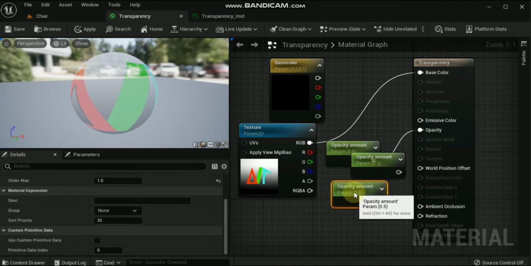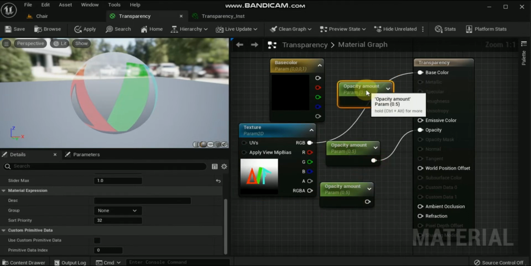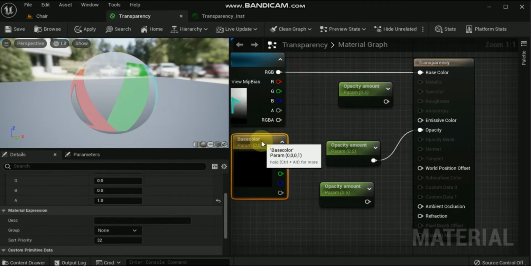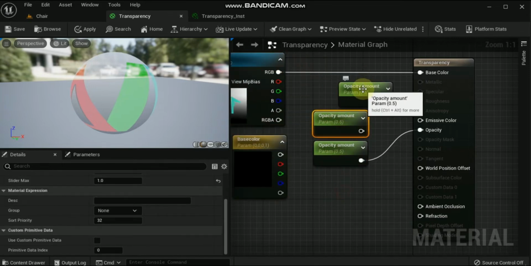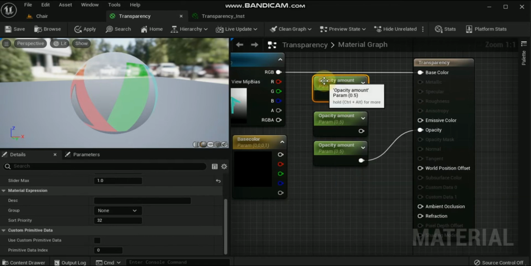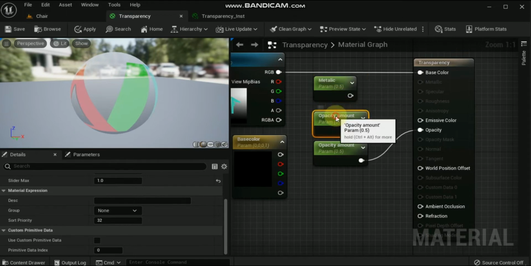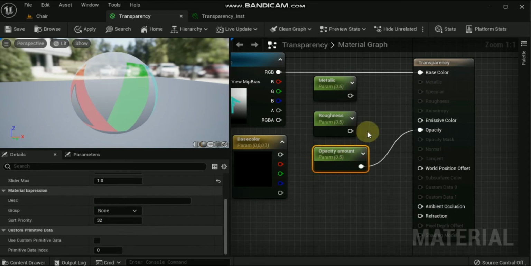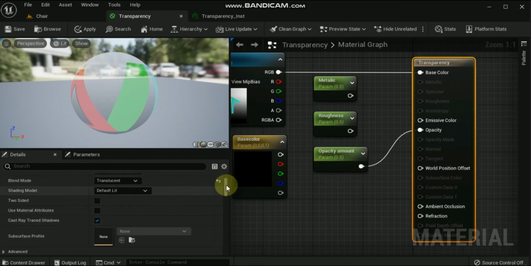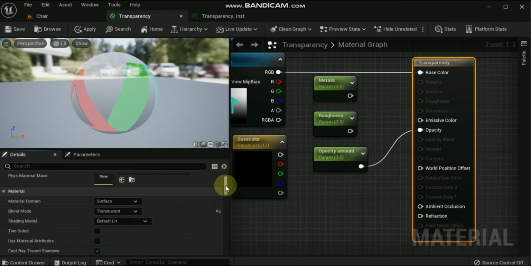Now, inside the material graph, select the opacity amount parameter and duplicate it twice by pressing Ctrl+D on the keyboard. Rename the new material expression nodes to metallic and roughness. Set the default value of the metallic material expression to 1.0 and set the default value of roughness to 0. Then connect each material expression node to the corresponding input on the main material node.